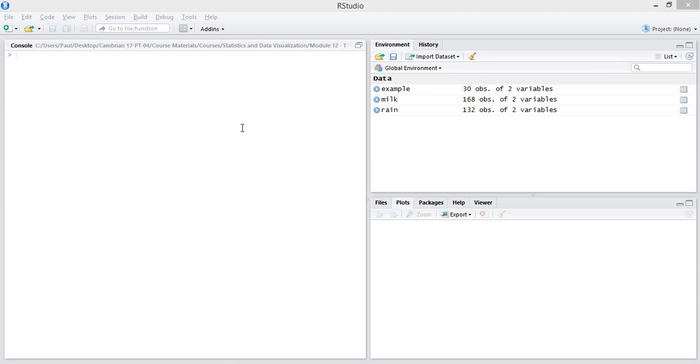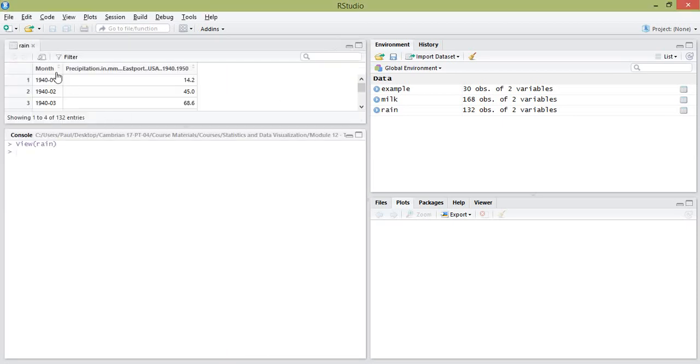So in this lesson we'll cover exponential smoothing, and we'll cover three methods: simple exponential smoothing, the Holt method, and the Holt-Winters method. To begin, load the precipitation data set into R. I've called that rain. If you bring that up, that gives you the precipitation in millimeters in a U.S. city from 1940 to the end of 1950 for each month.